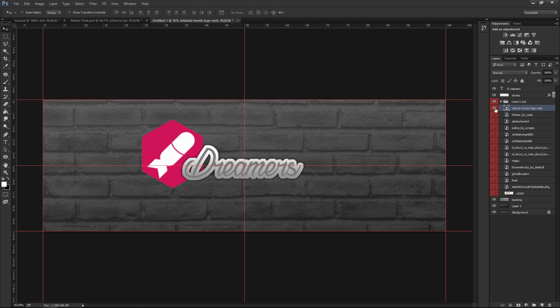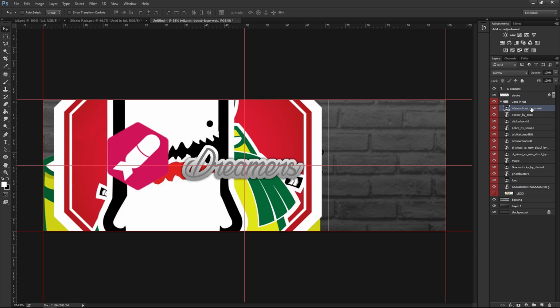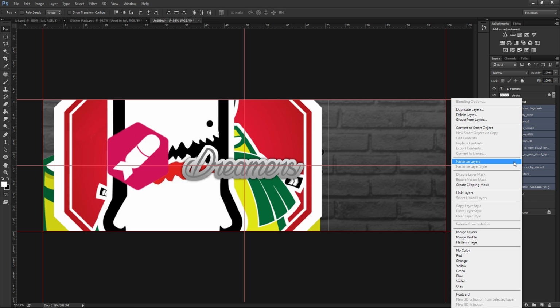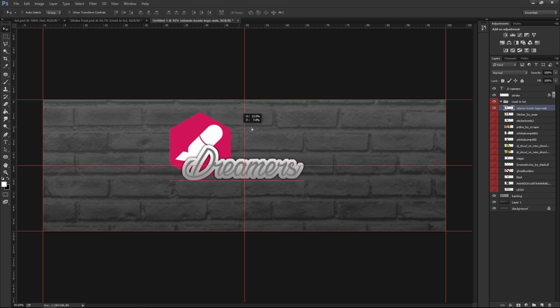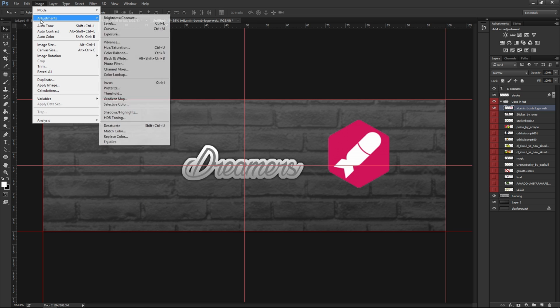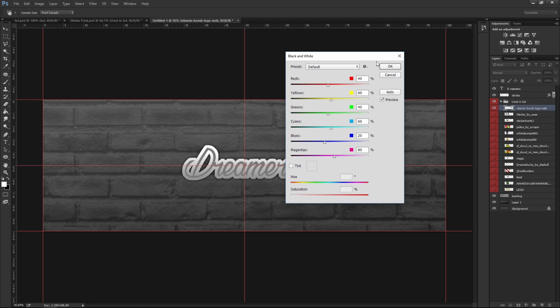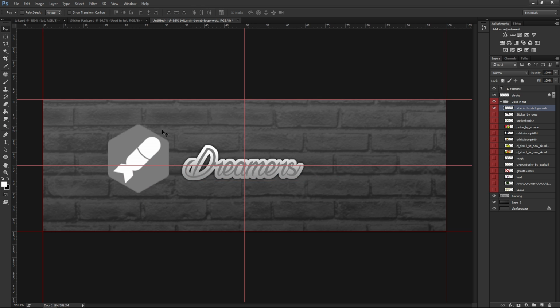So all these are in color right now, but I'm just gonna make each of them black and white. But first of all, I need to select all of these. So I'm gonna click the top one, hold Shift, and I'm gonna click the bottom, and I'm gonna right click and rasterize layers, and you can just hide the rest of these now. And how you make things black and white is you go to Image, Adjustments, and Black and White.